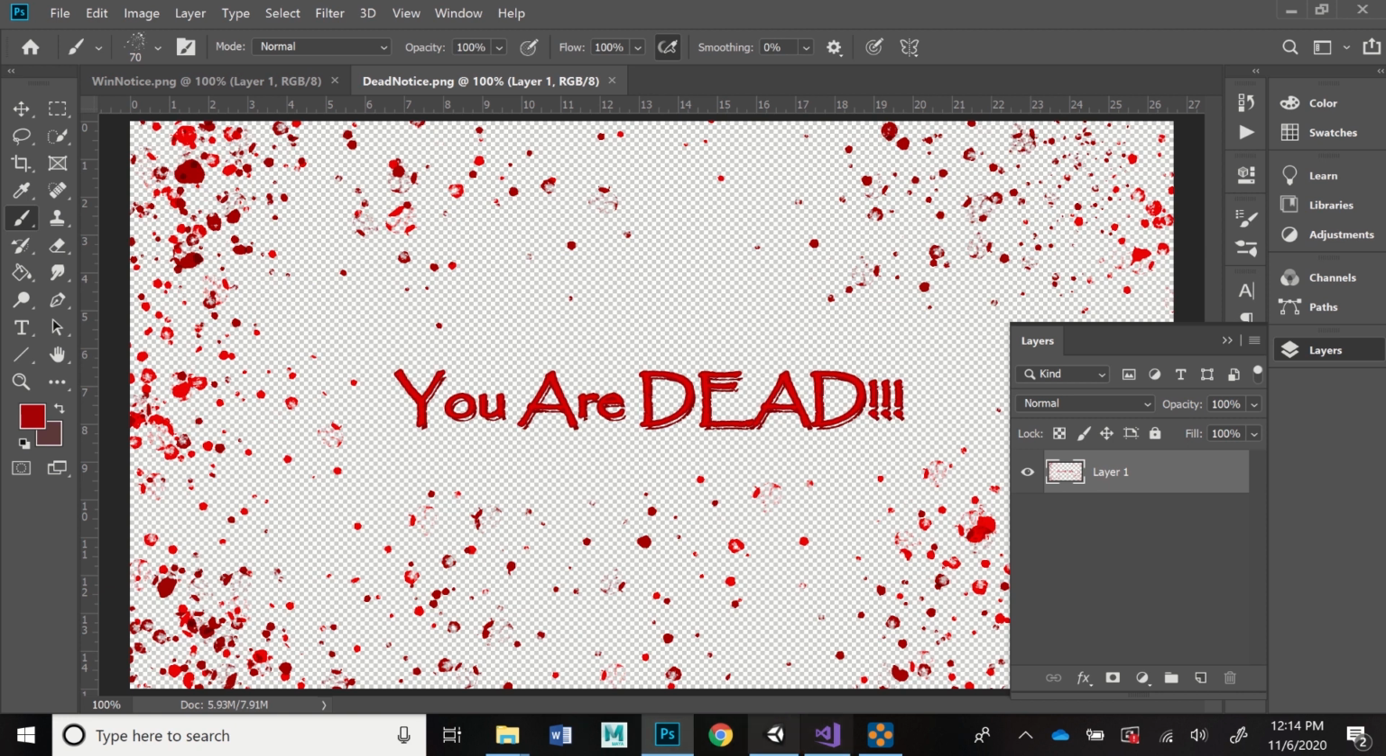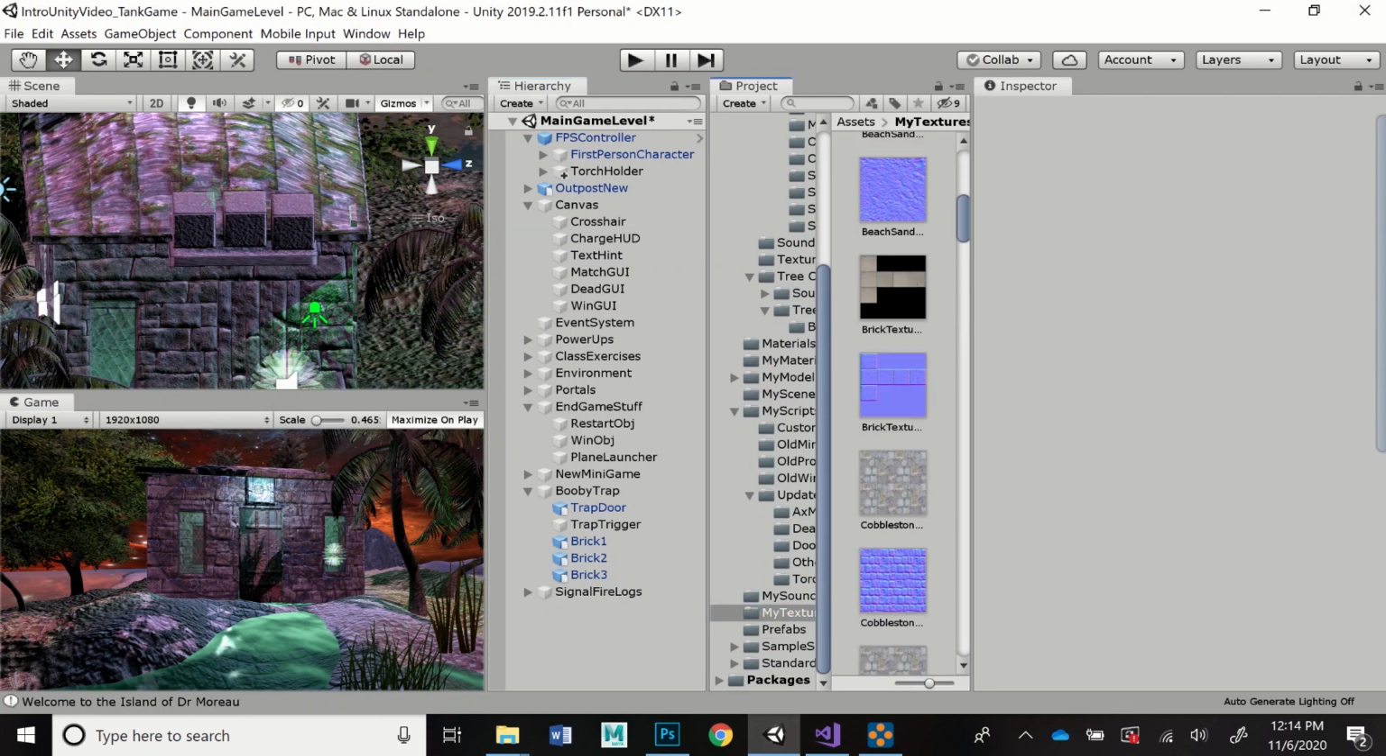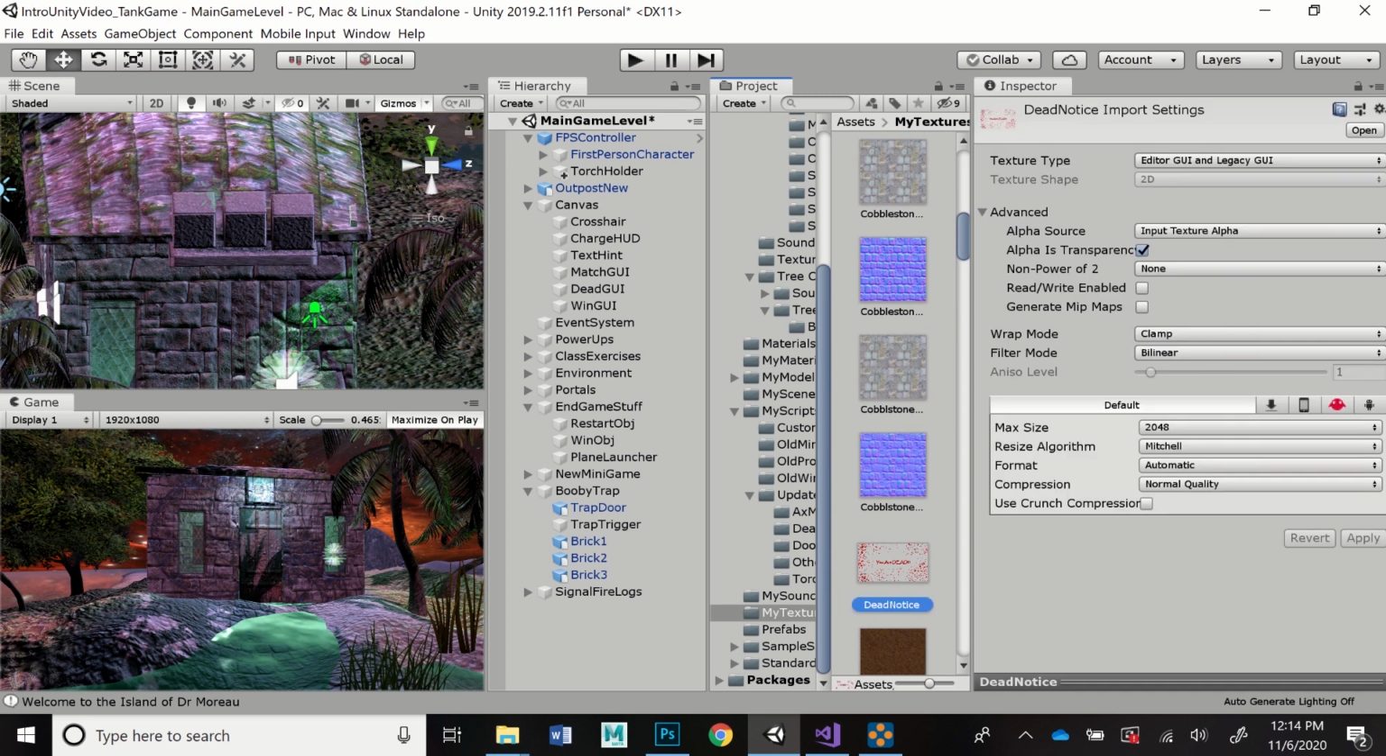Once you bring that into Unity, of course, you need to make sure that it's set to an editor GUI and legacy GUI, and whatever size it is. I used 2048 because it's a 1920 by 1080 image, which is 2048 is the next size up for that. So that's the image that's coming up.